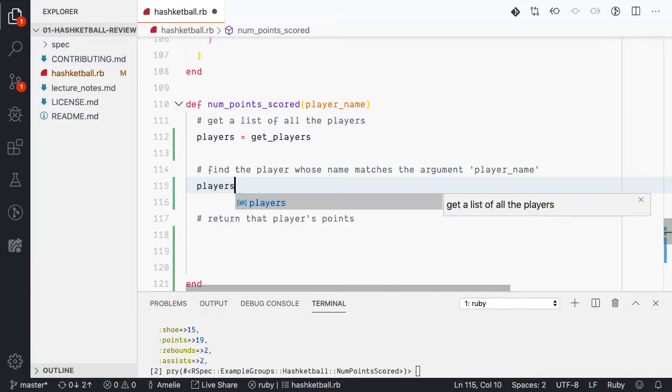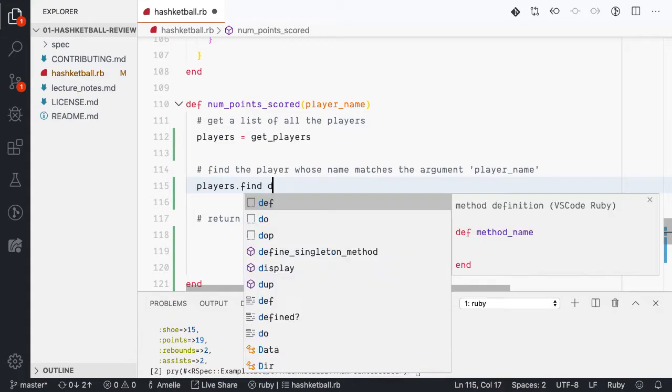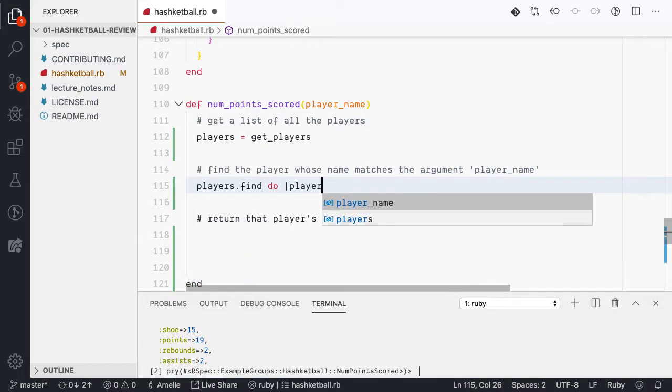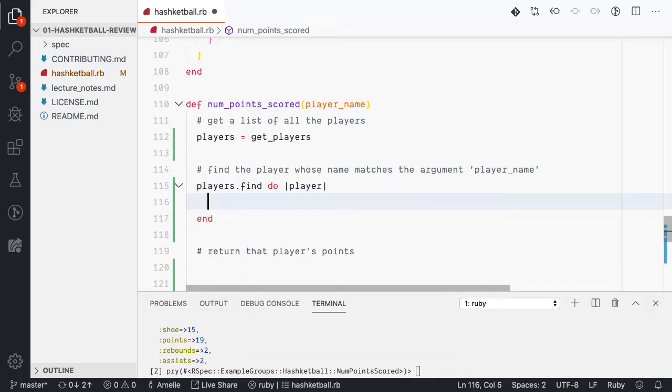So we have all of our players, right? You just said we could use .find. And .find is also an iterator, just like .map or .collect or .each, right? So it iterates over each of the items in our array. And it takes a block as well. And one item will be one player, right?